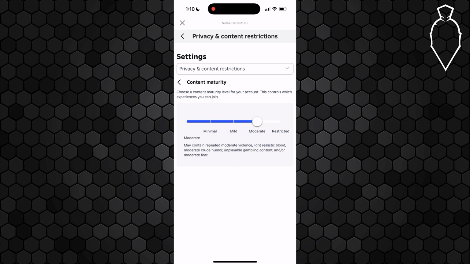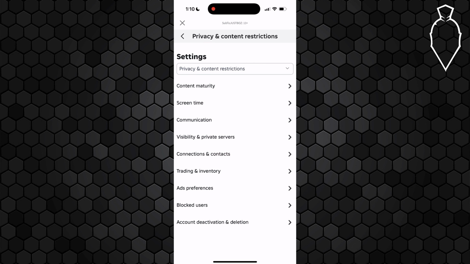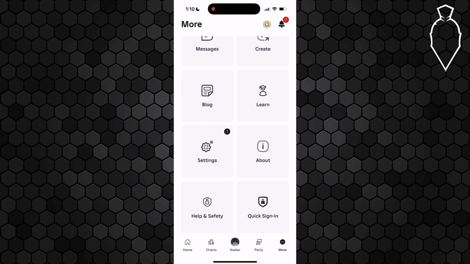You could set it to moderate or higher depending on the content that you want access to. If you want to enable restricted, Roblox will require age verification, so just keep that in mind. After you adjust your settings, back out by hitting the back arrow and then the X arrow up at the very top.